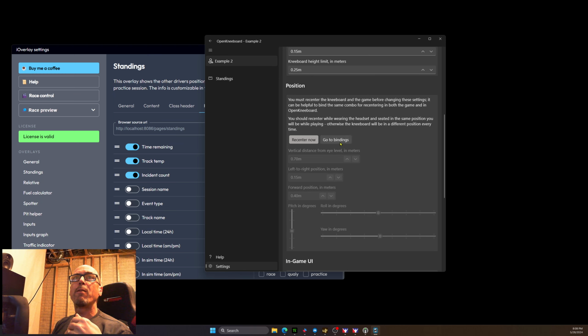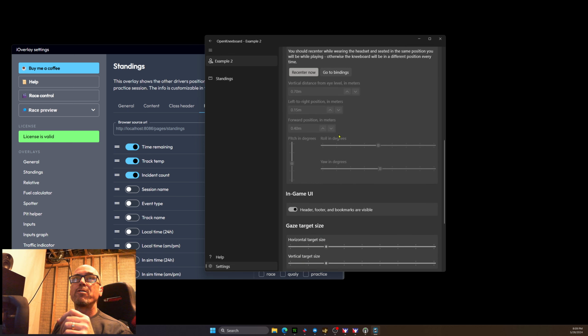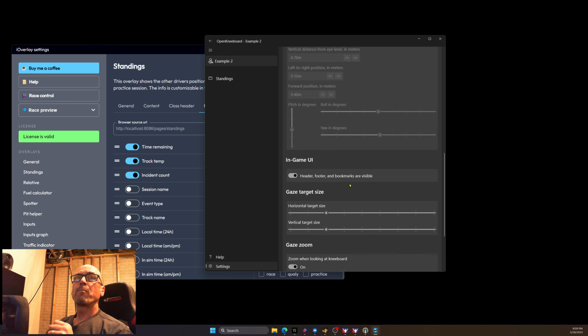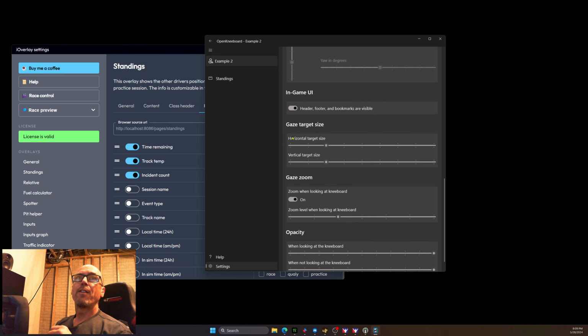This recenter now button, we're going to go through and do that real quick now and recenter it as well, because once we recenter it, we'll be able to change where it is in our VR space: up, down, left, right, forward, back, pitch, roll, and yaw, so that it looks clean and neat in our environment. And then your header, footer, and bookmarks are visible. We're going to come back to that in a second because you can turn those on and off. This gaze target size, I would turn it off.